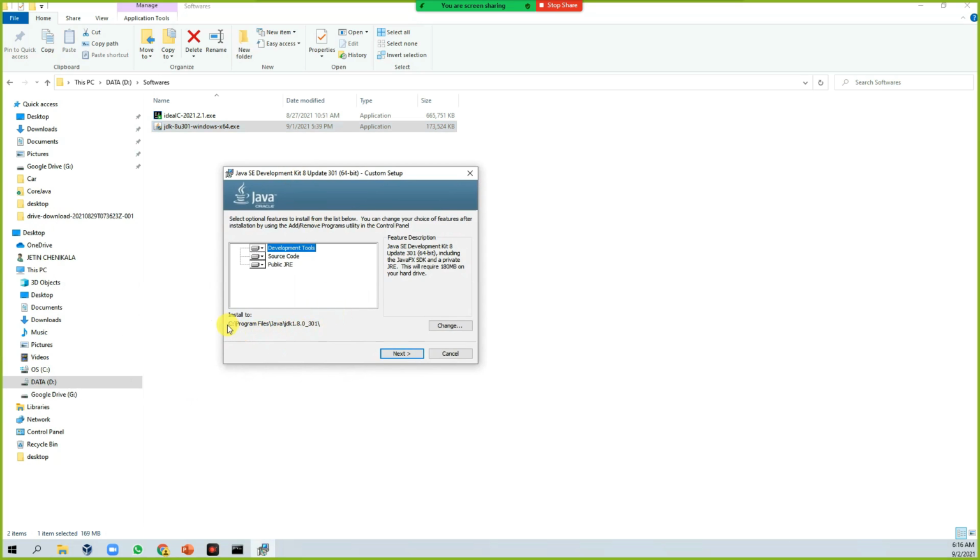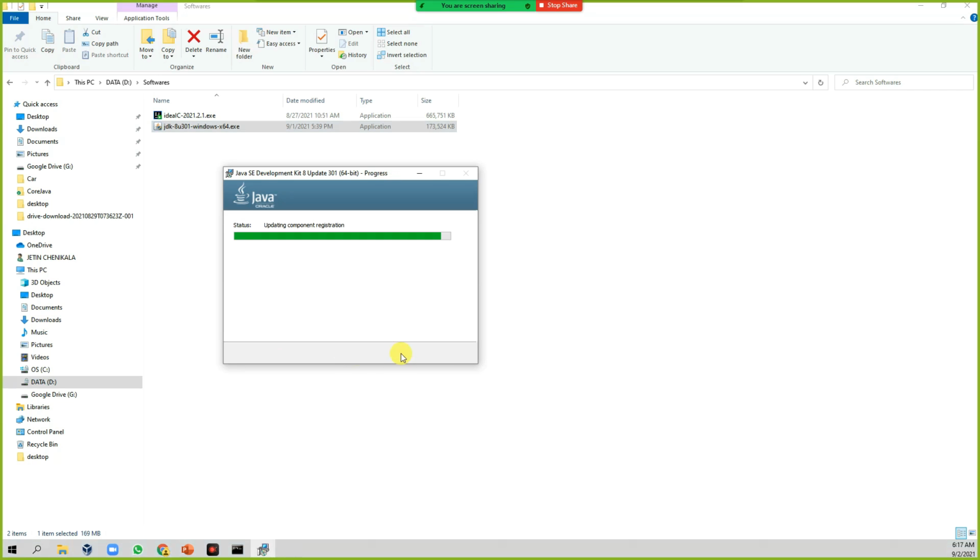See here, the default location is taken from C drive, Program Files, Java, JDK 1.8.0_301, which is the software version we are downloading onto our machine. If you want to change it, you can change the path. You can click on Change and give your desired location where you want this Java to be installed. Let me keep the default path. I'm not going to change it. Then I will click on Next.